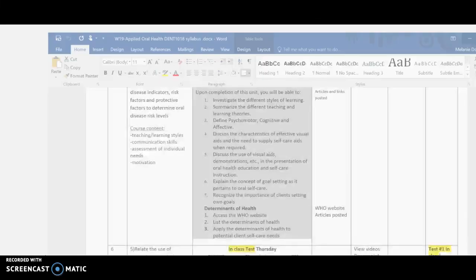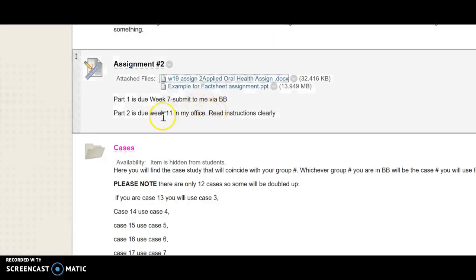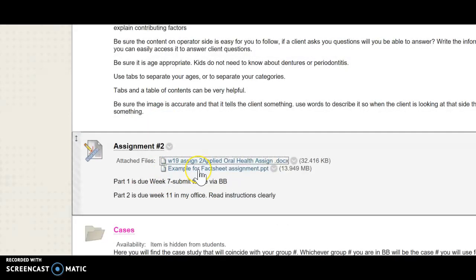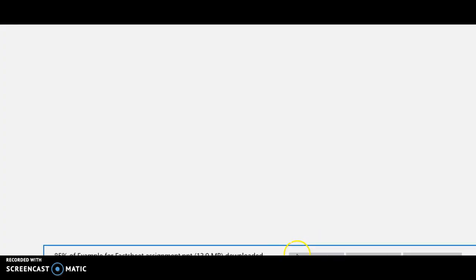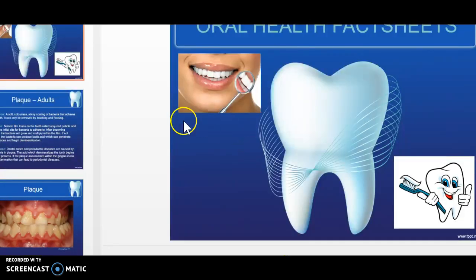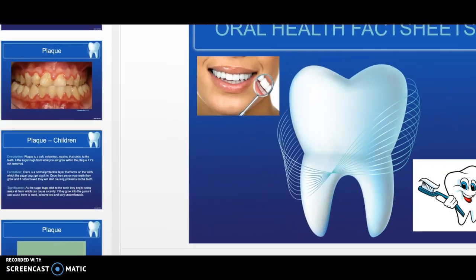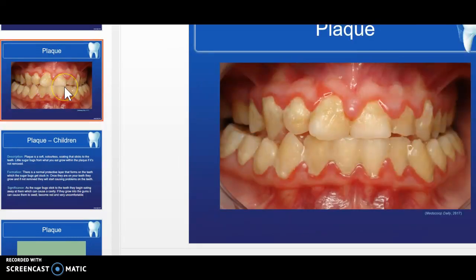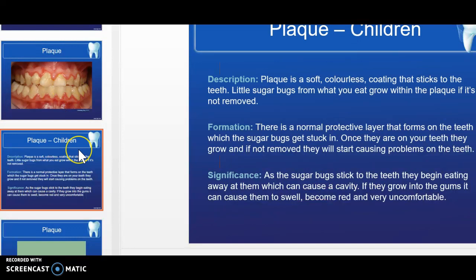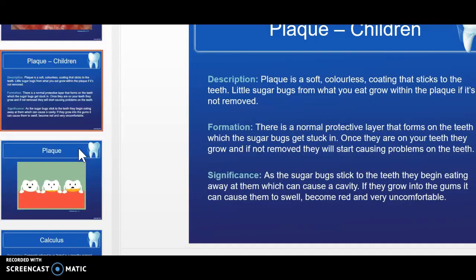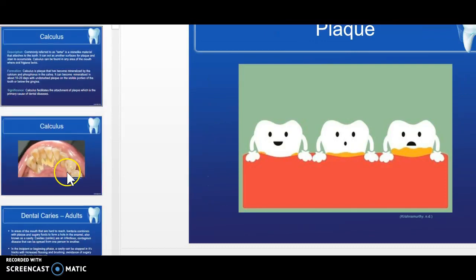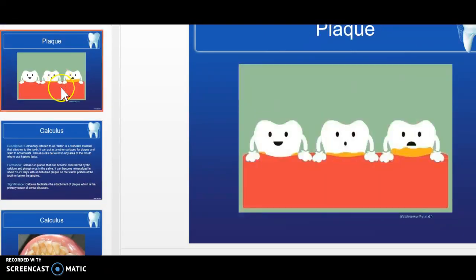In Blackboard, under the Assignments tab, I did include an example for you. So if you click into here, example for fact sheet, it's going to bring up a PowerPoint presentation. Many people did their slides in PowerPoint so that they could print them that way. So this here, plaque, for example, would be the page the clients would see, and this would be the side you would see. Now, this one here doesn't have a lot of words. It just says calculus, it just says plaque. You might want to put a few more words there to describe it.